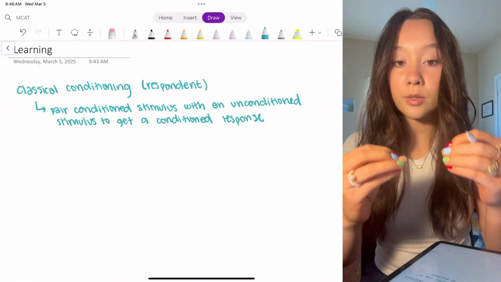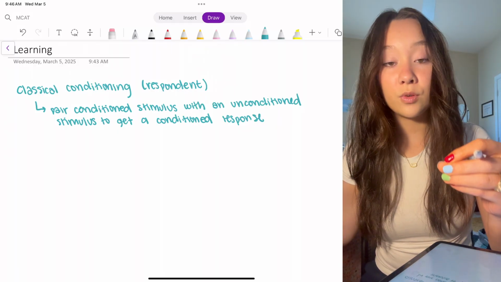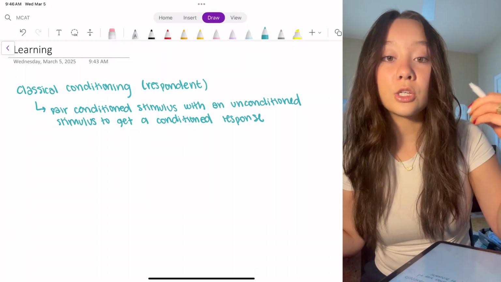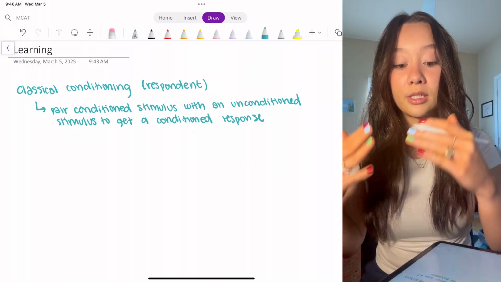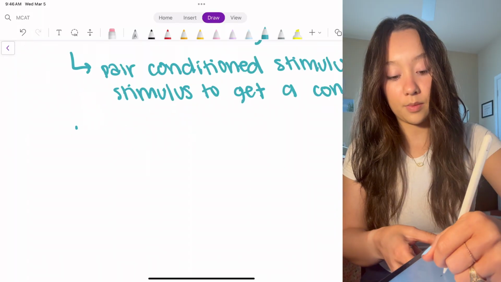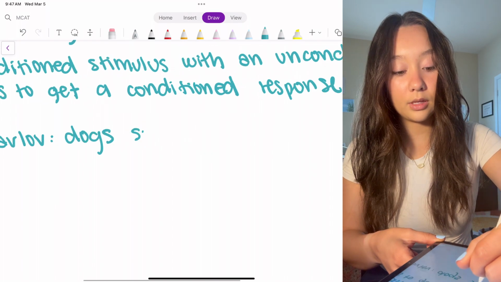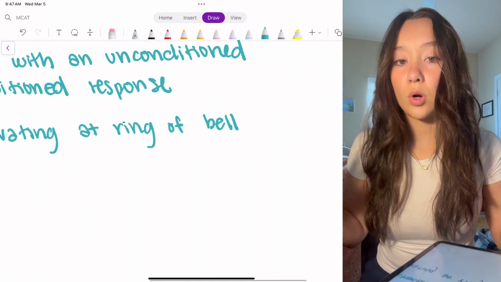He would pair them so much that eventually when he removed the food aspect and just had the ring of the bell, the dog salivated because he associated that with food. So that is a conditioned response. That is classical conditioning. So we'll say Ivan Pavlov, dogs salivating at ring of bell. And this is really what we think about as normal conditioning.